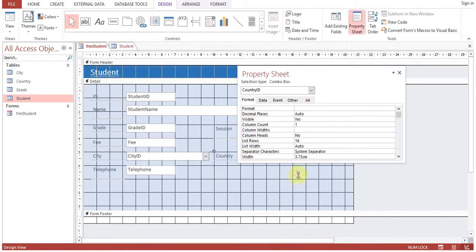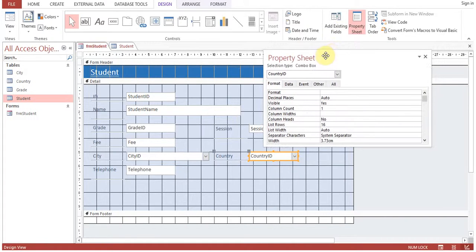Now imagine, repeat the steps by yourself as well. Combo box, okay. The combo box name is country ID. Data: country ID, row source. Now remember, from where will the country names come? Of course, from the country table. Bound column 1, which means the first column should be bound. Column count 2 to show the ID and the country name.